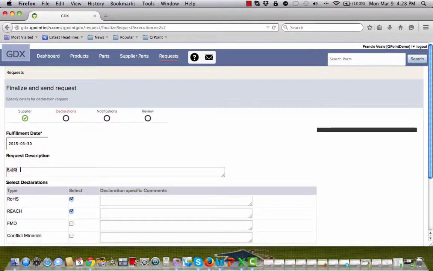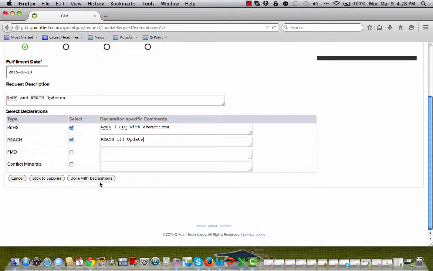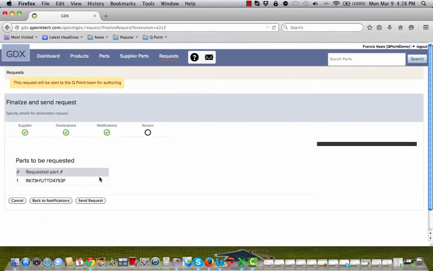Here you will enter your requested fulfillment date, enter a description for the request, and select the declarations you are requesting. There is also an editable field for comments, for example, Rows 2 COC, or Reach 161 Update. Click Send Request to review your request. Confirm the request and send it to your supplier by clicking Send Request.